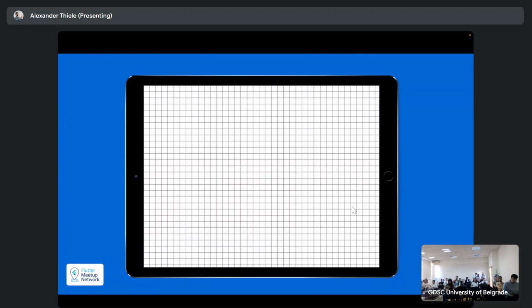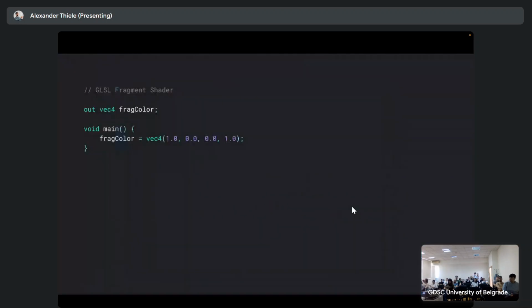So it tries to figure out what to redraw and what not, right? This is what Flutter does under the hood. But in the end, everything is drawn on the screen. And this is how shaders work. Of course, this is one of the simplest shaders out there.